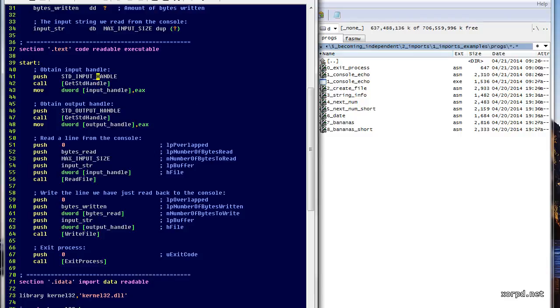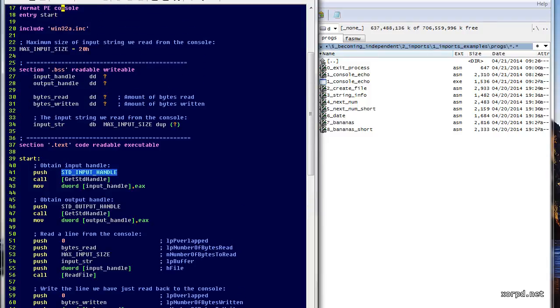You might be wondering, where did we define this constant, STD_INPUT_HANDLE? Let's try to search it inside this program. It seems like this is the only place where we can find this constant. So this is a bit mysterious. How come we have this constant if we didn't define it anywhere?